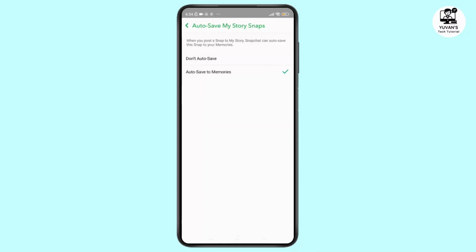Here you will see a few options. From there, simply select Don't auto-save. Once you have done that, from now on your stories will only last 24 hours and won't be saved to your memories unless you save them manually.